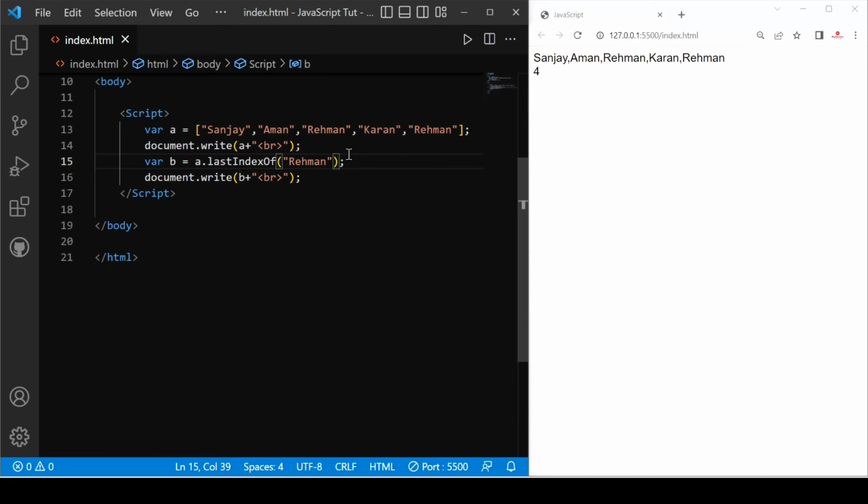Okay, if I want to start from a particular position, then I just provide comma 3 and now let's save. You can see it shows me index number 2, which is true: 0, 1 and 2. After the position it sees Rahman. Okay, this is how you can search for an element.